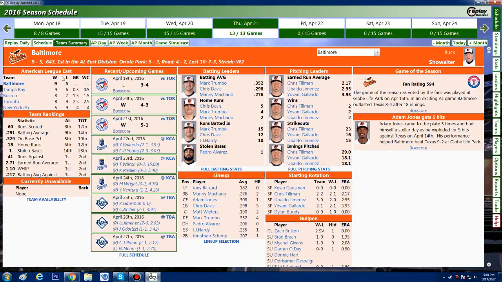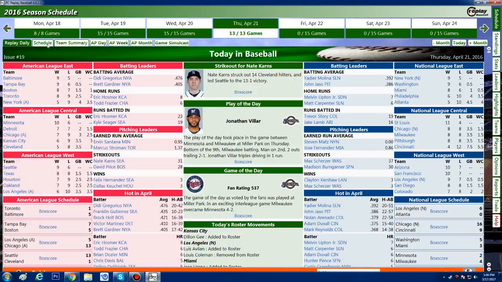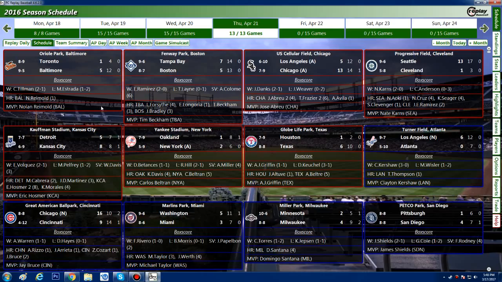We didn't get much chance to look at the games from today, so let's go into the schedule and take a look. So as we saw, Baltimore beat Toronto 5-1. Tampa Bay beats Boston 7-5. White Sox beat the Angels 13-5. Seattle crushes Cleveland in Cleveland 13-1. Kansas City beats Detroit 8-5. Yankees beat Oakland 2-1 in a low-scoring affair in Yankee Stadium. Texas beats Houston 6-1. The Dodgers blanked the Braves 6-0.